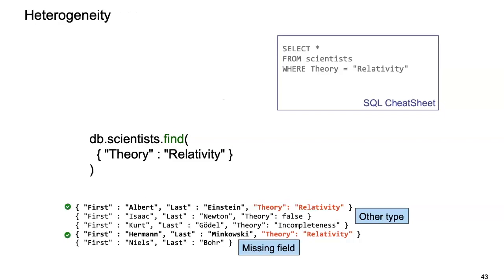Now, let me say a few words on heterogeneity, because unlike PostgreSQL or good old relational systems, the collection we're looking at might be heterogeneous. You might have some objects that have more keys, some objects that are missing keys, some objects that might have different types, and so on, right? So I have an example of a missing field in my 5th object. I have needs_bor, but there is no theory key in here. And I have a case of another type for Isaac Newton, theory false. I just put random stuff in there. But basically, otherwise it's a string, right? Relativity, incompleteness, relativity. But here I put a Boolean. So this is an example of heterogeneity.